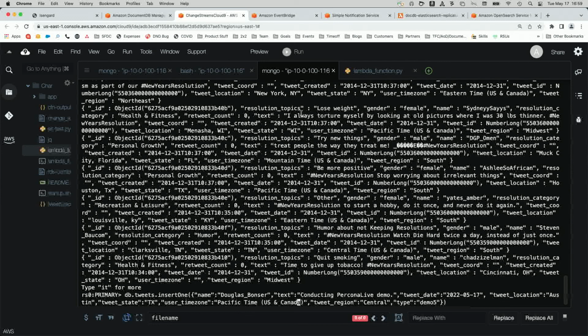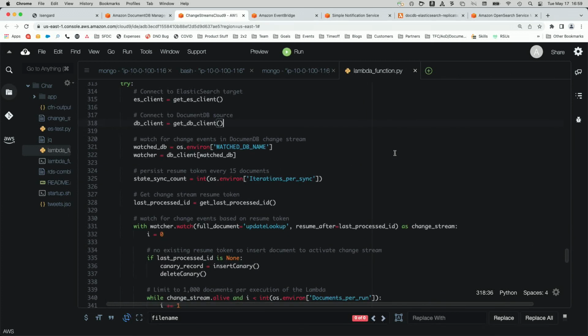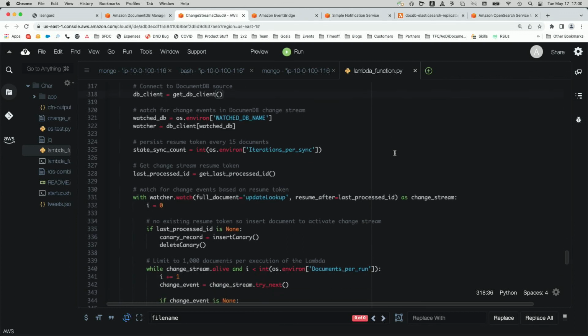So here's the EventBridge schedule. Every minute it publishes an event to a Simple Notification Service topic, and we see that the subscriber is this Lambda function. Probably all I have time for is to show the code and show really how easy it is to do this integration, so let me walk through the code.